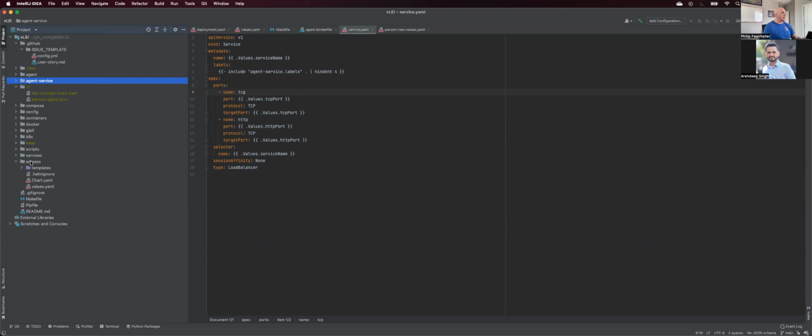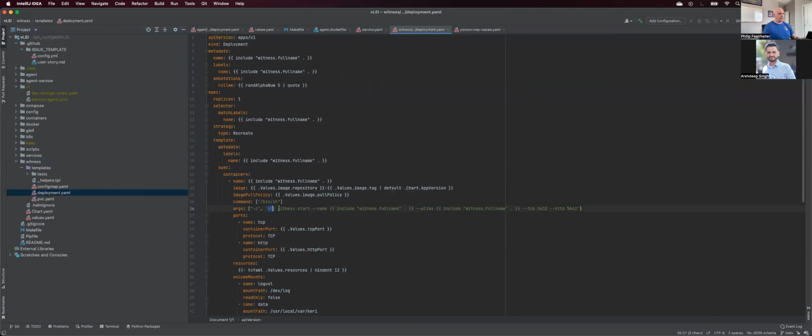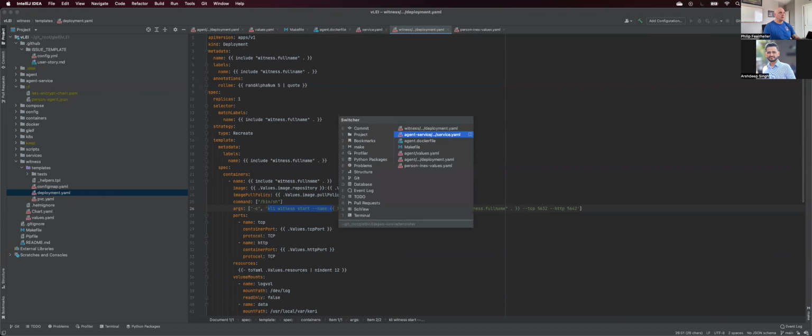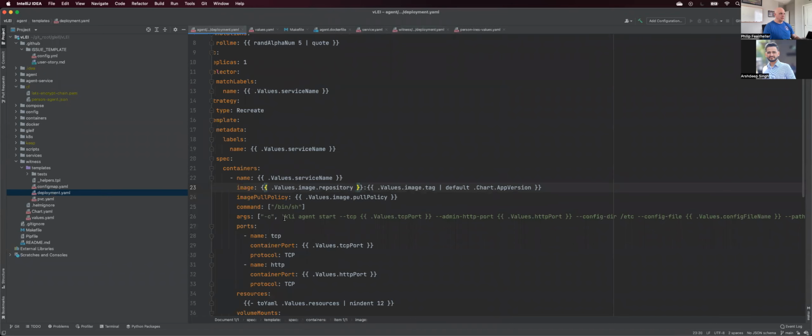And if you look down here, we have the witnesses chart with its templates. So here's its config map and its deployment, and it just runs the KLI witness start command. I don't think I pointed that out in the other deployment. In the other deployment, it runs KLI agent start. See the difference there.